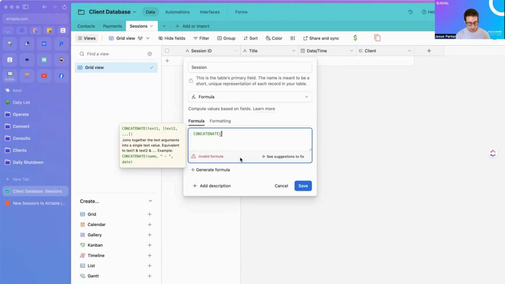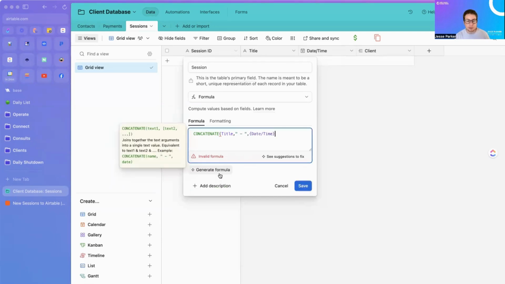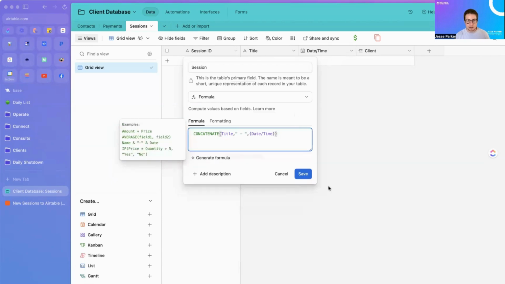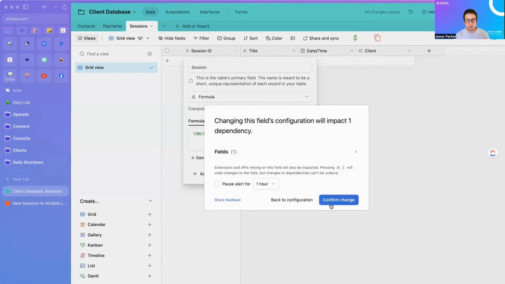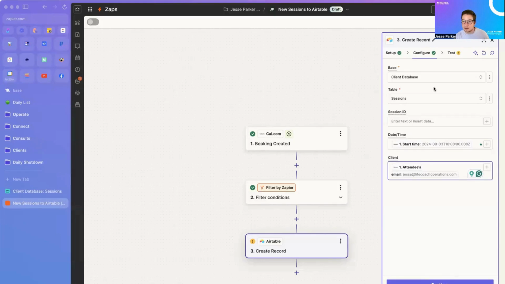So I want to take the title, and Airtable knows I have title in there. And I'll do a space and a dash. And then I also want to add in the date and the time. So let's see. There should be nothing now because I don't have anything in there. All right, but let's test it and see what that's like.